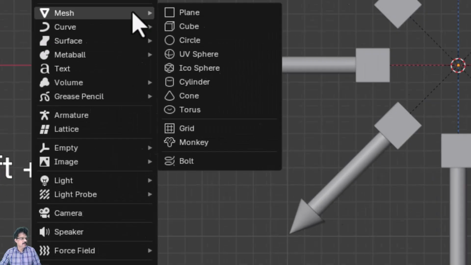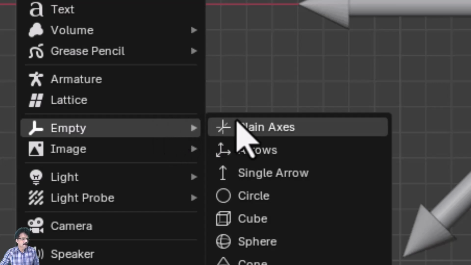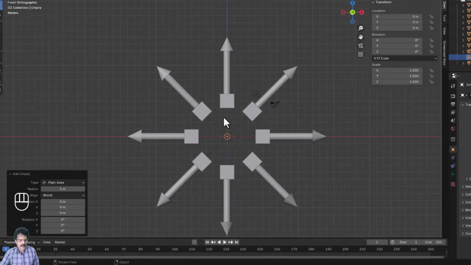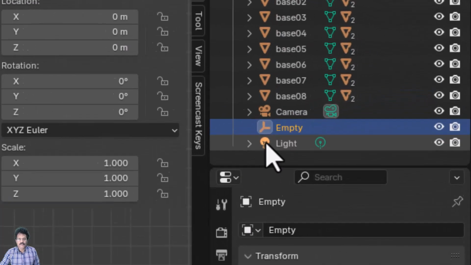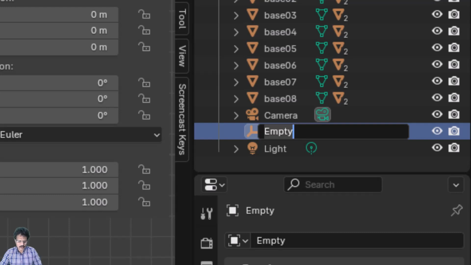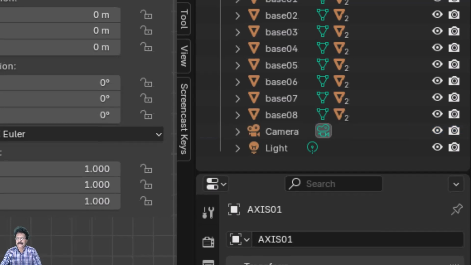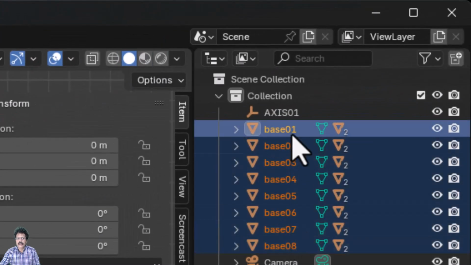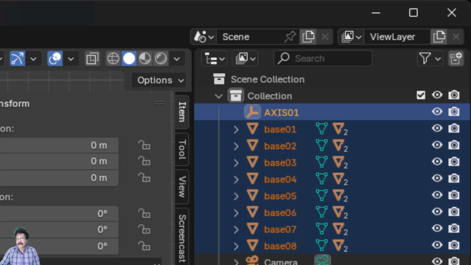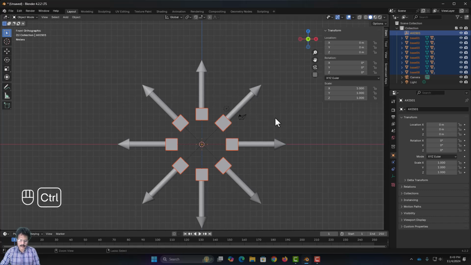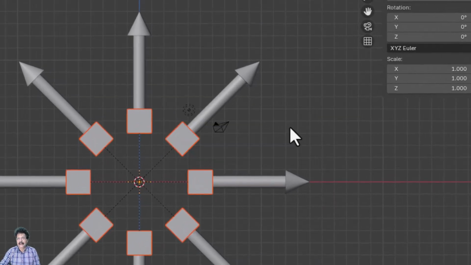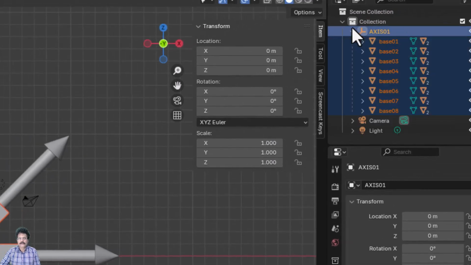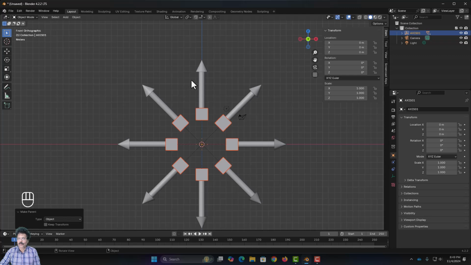I will press Shift A and I am going to add an empty plane axis. So a plane axis empty is added here, and for this empty I am going to call this as AXIS, axis 1 in capital letter. And then now I am going to select base 1 to base 8. With Ctrl pressed, click on axis 1, so that axis 1 is the active one. Then I will come over here and press Ctrl P and I am going to parent it. So now this axis 1 contains all these rotated arrows.